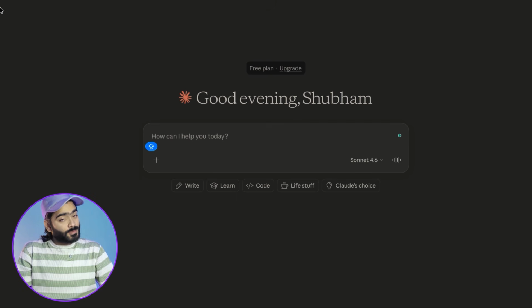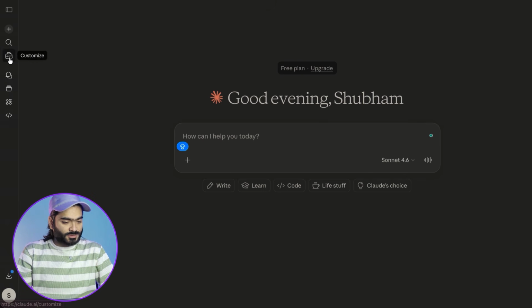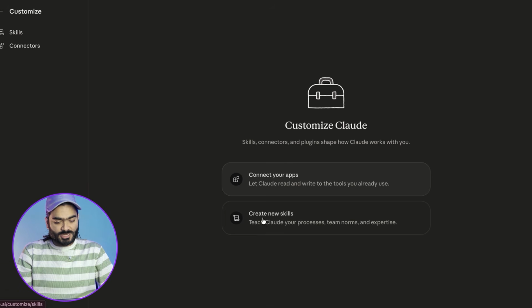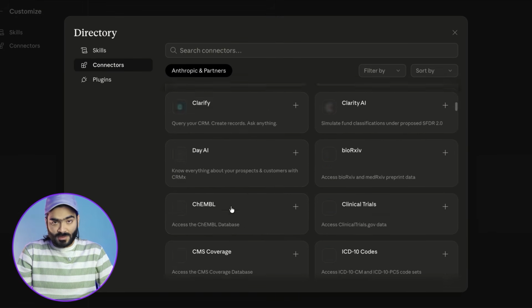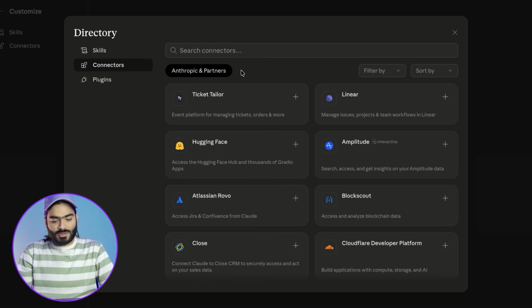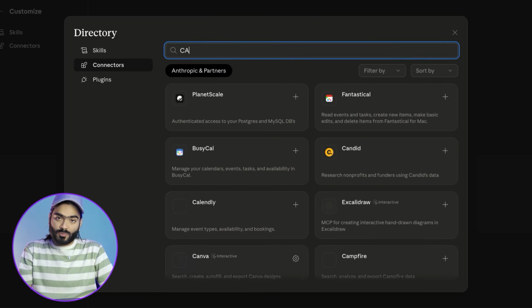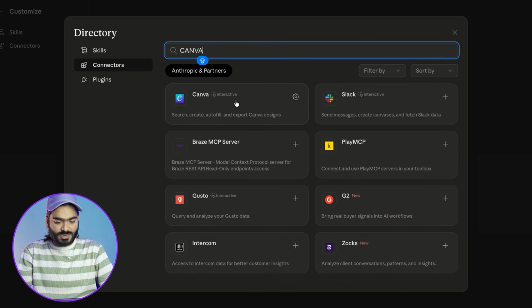As you can see here, we are on the laptop screen. All you have to do is open Claude on your laptop. Just click on Customize, and here you will see Connect your apps. Click on it and you will see a list of amazing apps which you can connect with Claude. But in this video, we are creating amazing designs with Canva, so we can just search Canva and click on it.